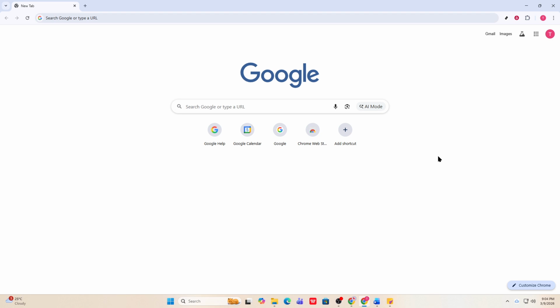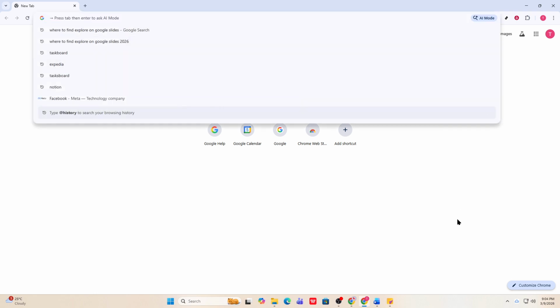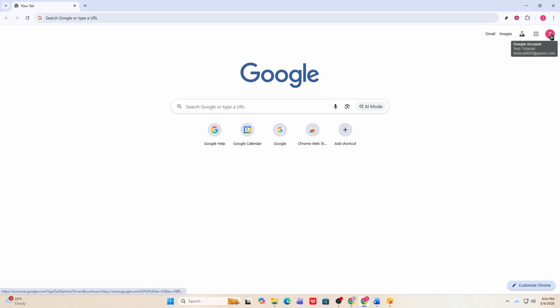If you're not signed into your Google account yet, look to the upper right corner for the sign in button. Click it, choose your account, enter your credentials, and continue. If you're already signed in, you're good to go.